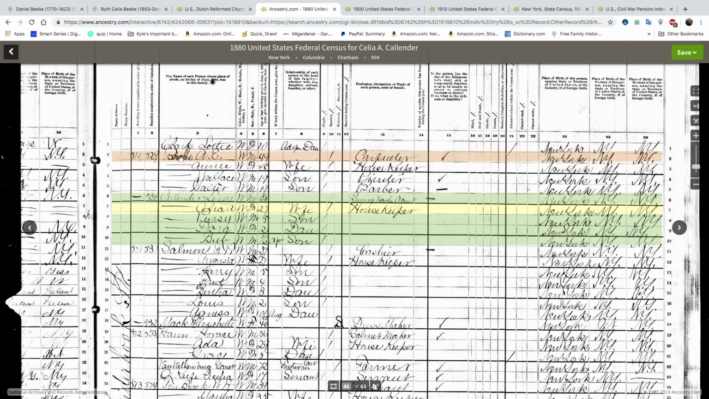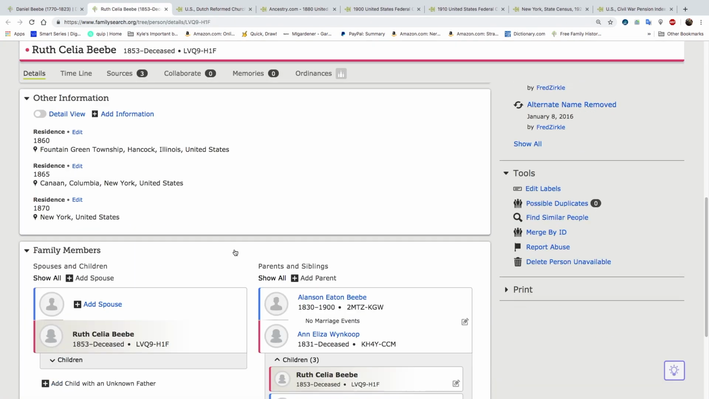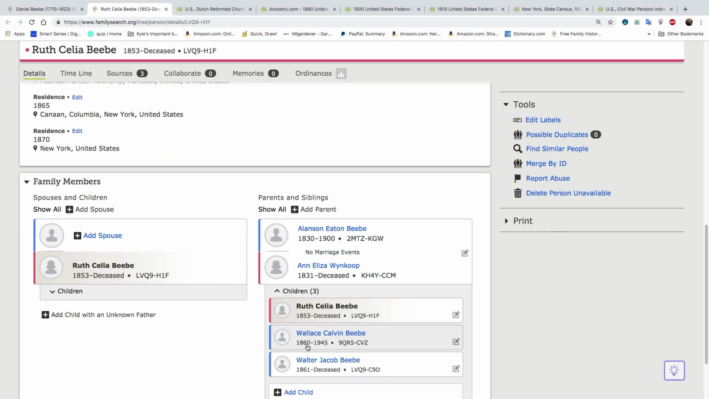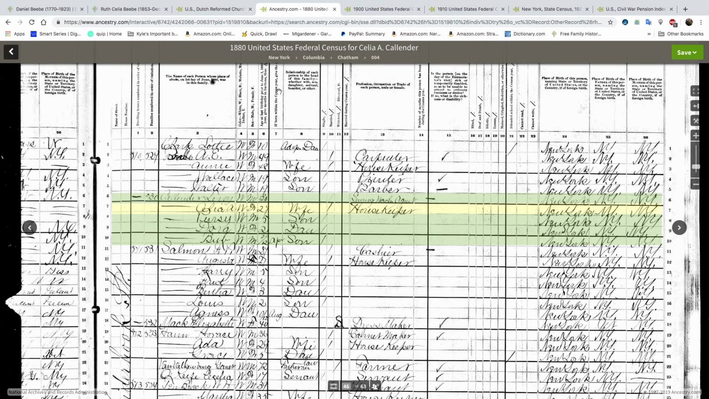Okay, so it may be hard to read, and the indexing person said this is Beebe A.E., and her father's name is Alanson Eaton Beebe, mother Anne, with Ruth and Wallace and Walter. So you have A-E-B-B with an Annie and a Wallace and Walter. She's living right next door to her parents.